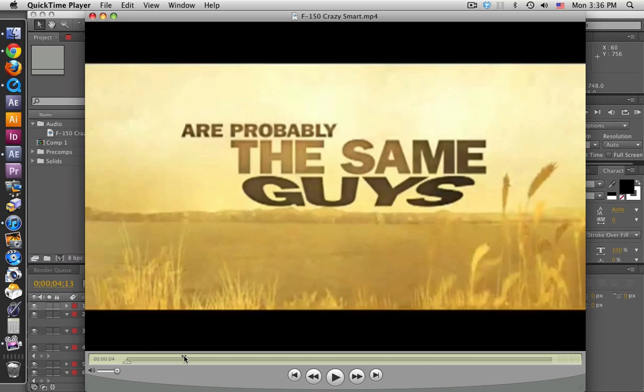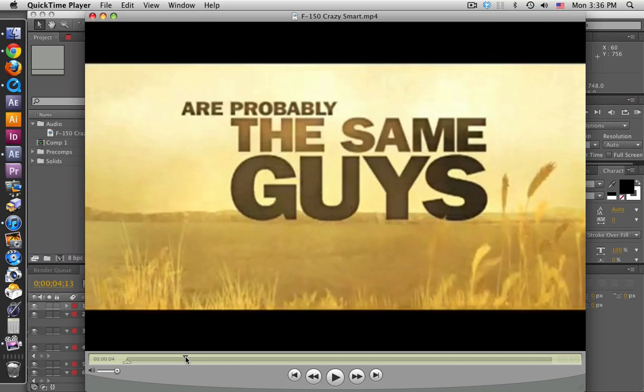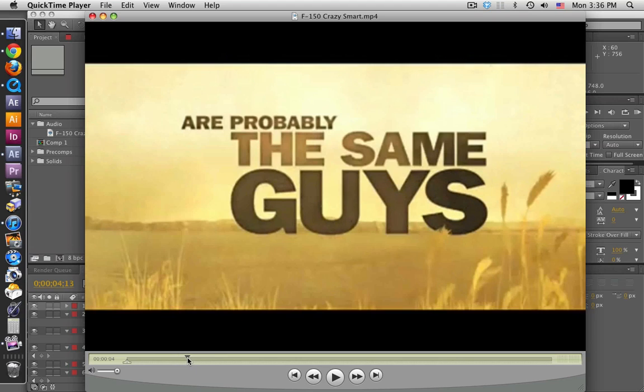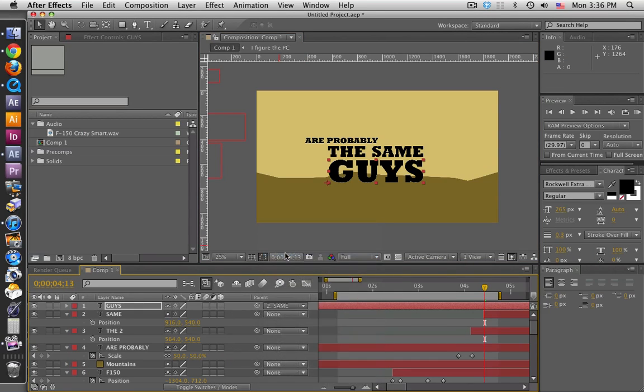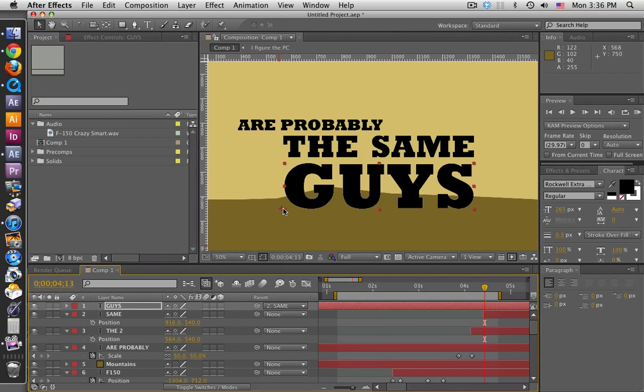actually flips down on the x-axis, so we need to turn on 3D for that layer. And it also seems like it's kind of attached to the text the same. So let's see what happens after that. Oh, okay. I'm just going to parent guys to the same. So I parented those. Guys, let's see, I need to move that anchor point again so that it flips down from the top. There we go. Same. Let's see.